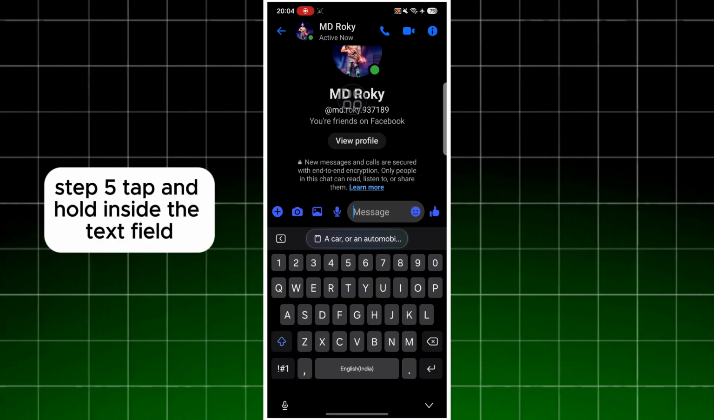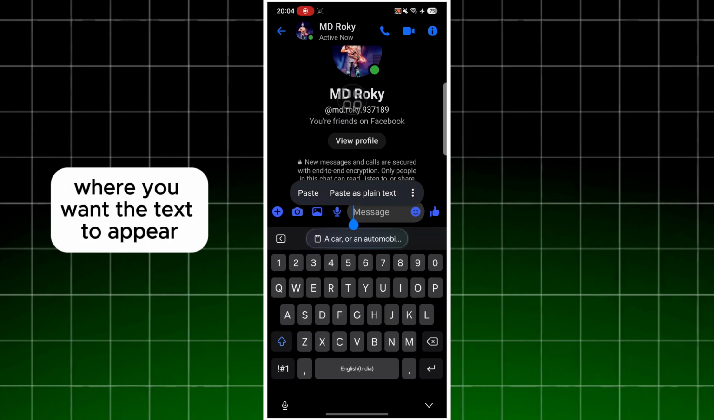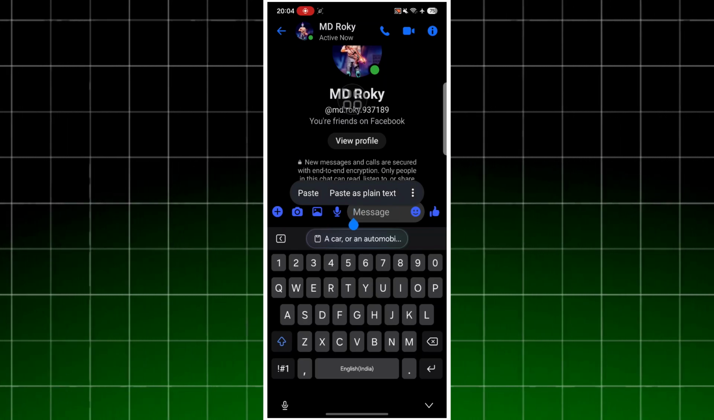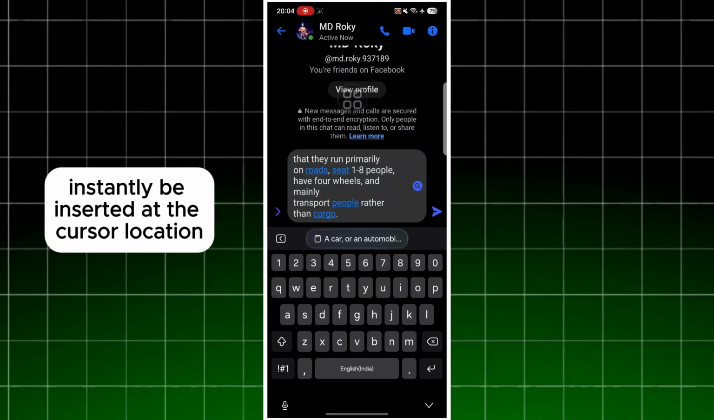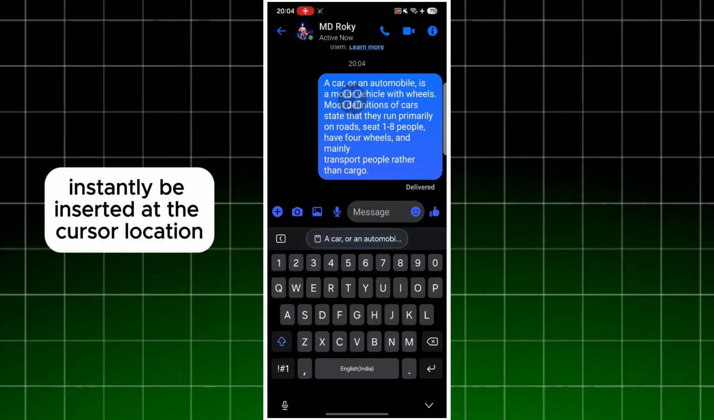Step 5. Tap and hold inside the text field where you want the text to appear. When the pop-up menu appears, tap Paste. The copied text will instantly be inserted at the cursor location.